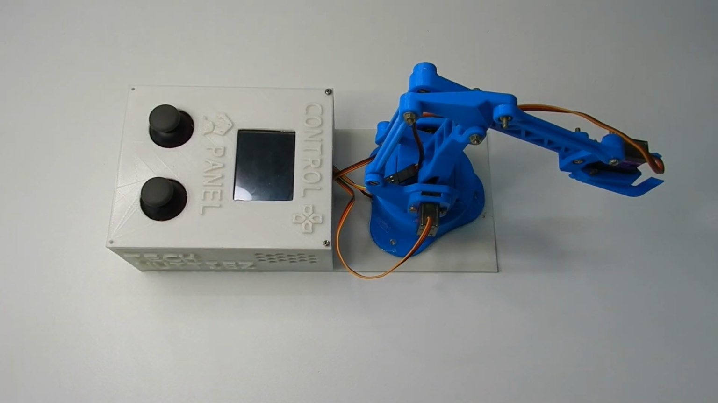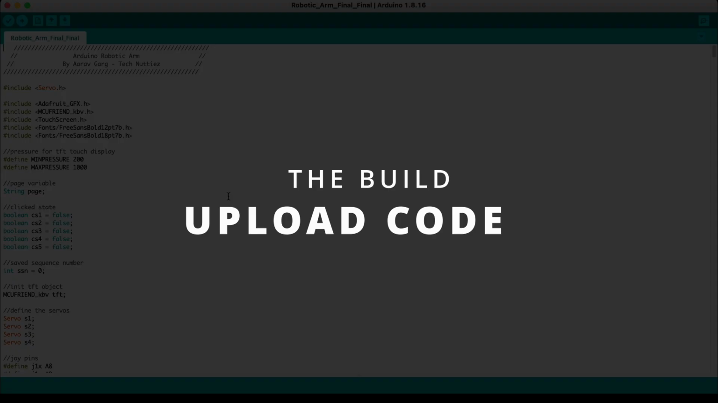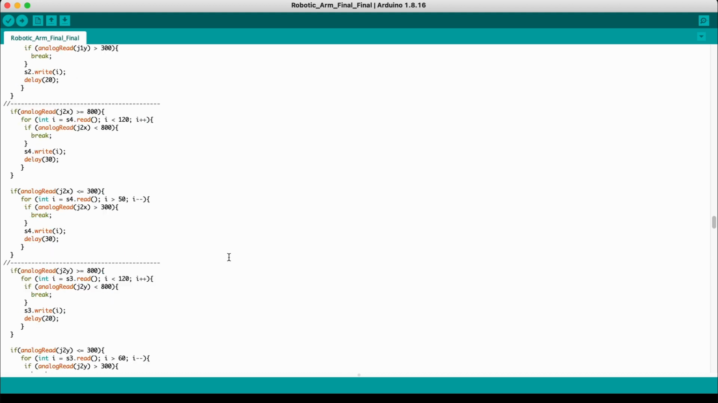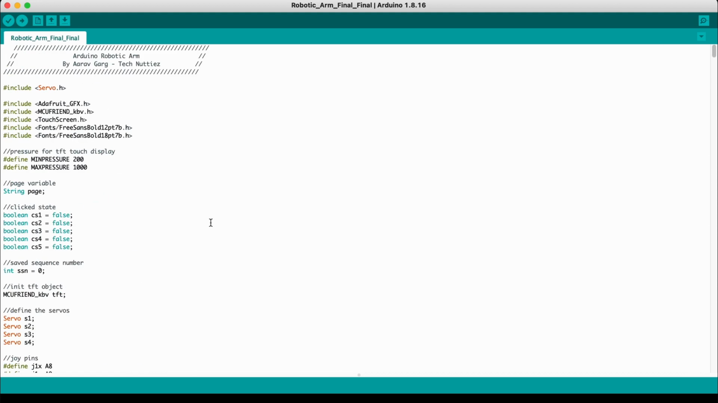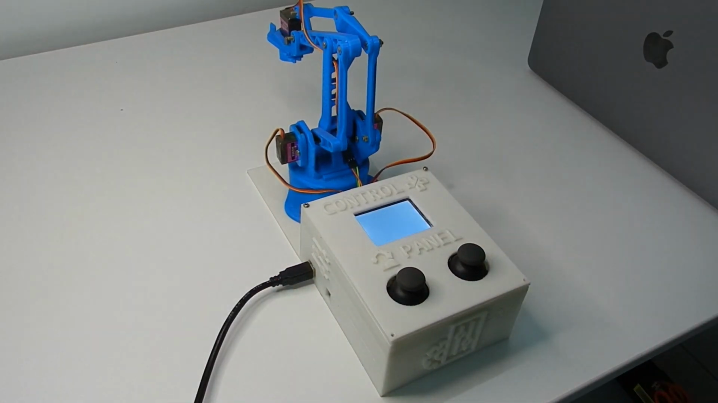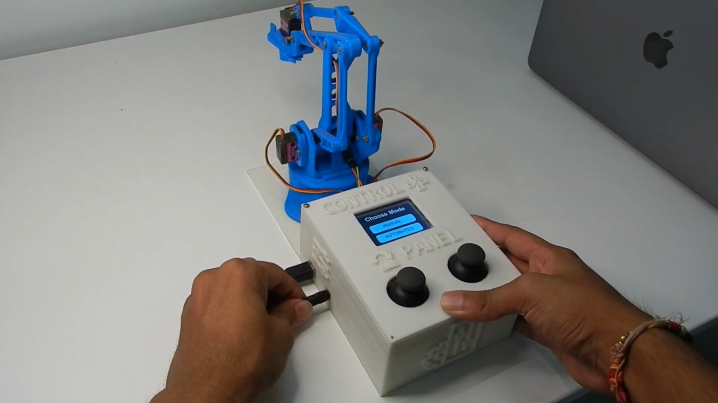Now is the time to actually code it and get the functionality going. I wrote the code, which is available in the description box below. You can try it out yourself or use my code if you have any problem coding the robot. Then I uploaded the code to the robotic arm and proceeded towards the final showdown, which is actually testing the robot.